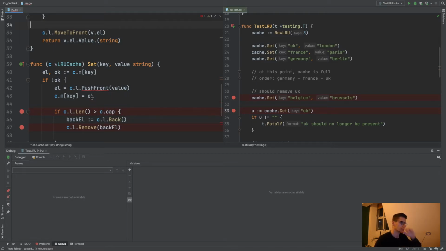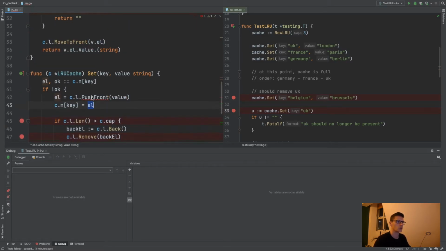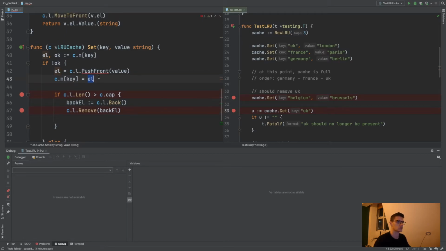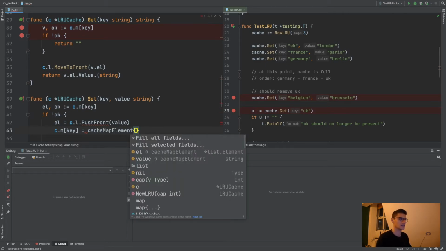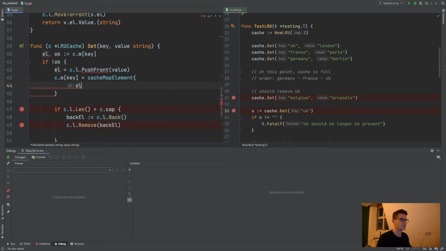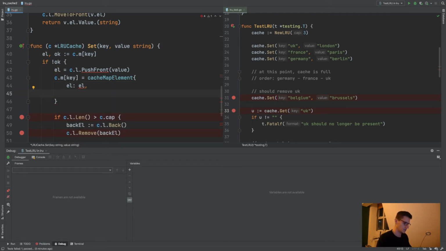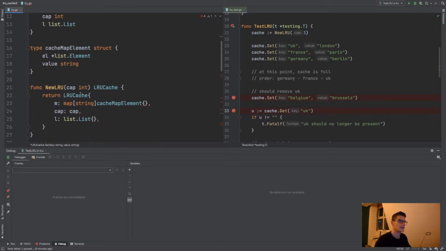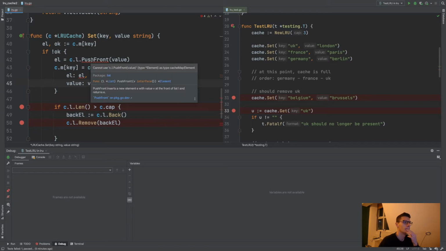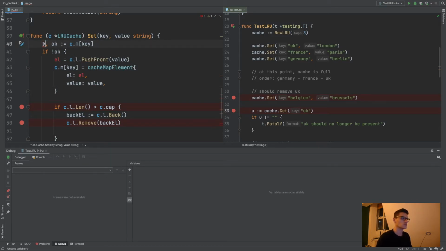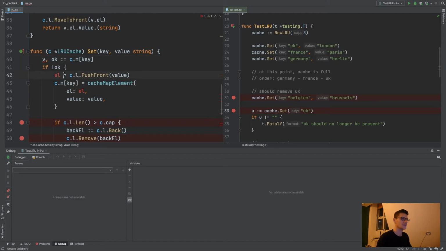Yeah. So here we need to now, when we're setting, we're not storing the element directly. Again, we're storing the cache map element, which has the L as the element, the key, and the value, which is the value here. And I think the value is a string. Perfect. Yeah. So what's the problem here? L type cache map element. Yeah, so this is a V. L is defined here.